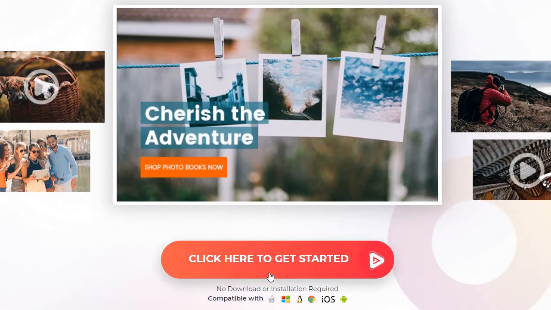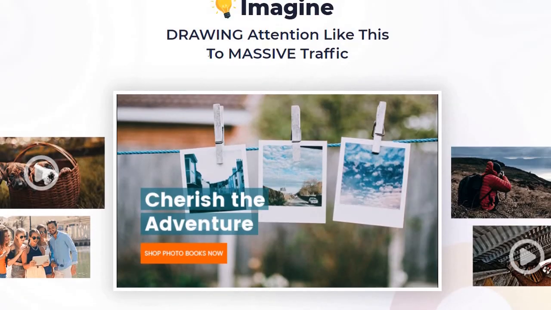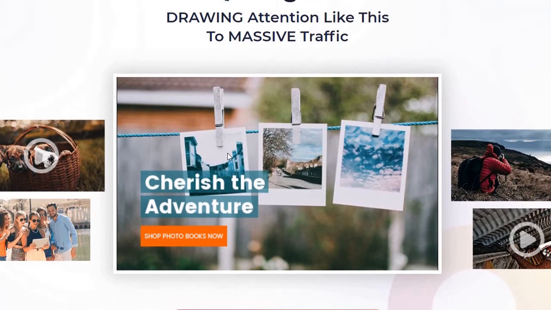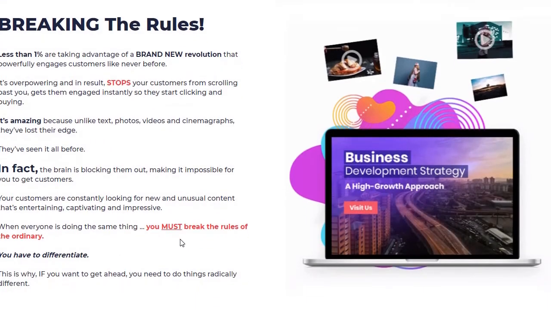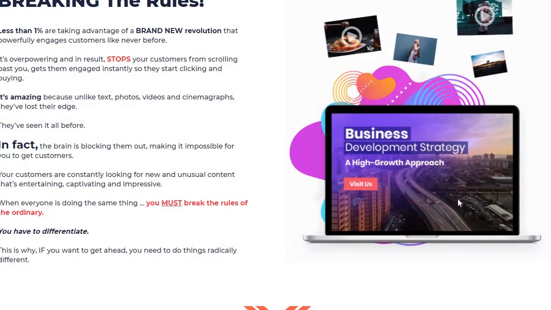These are a few things about this process, like imaging and drawing attention. You can add so many features with this tool, like ready-made features. Breaking rules like a business development strategy. These are some of the animations done with this software.